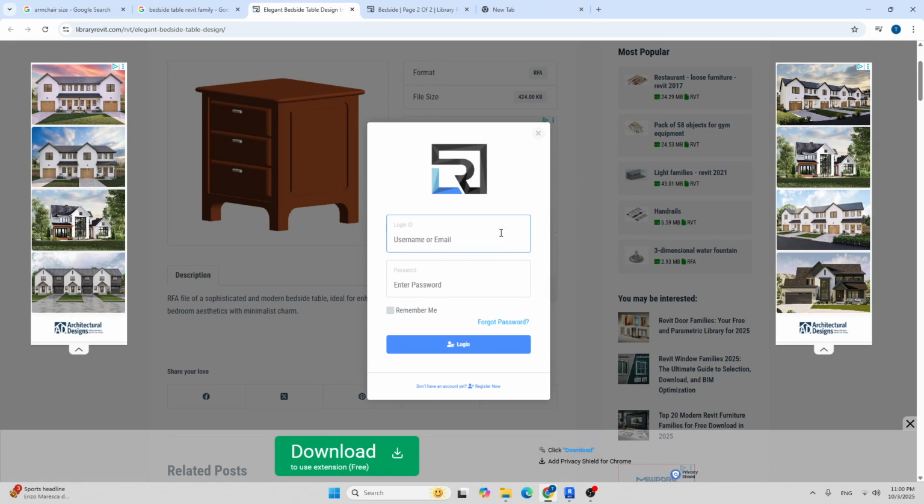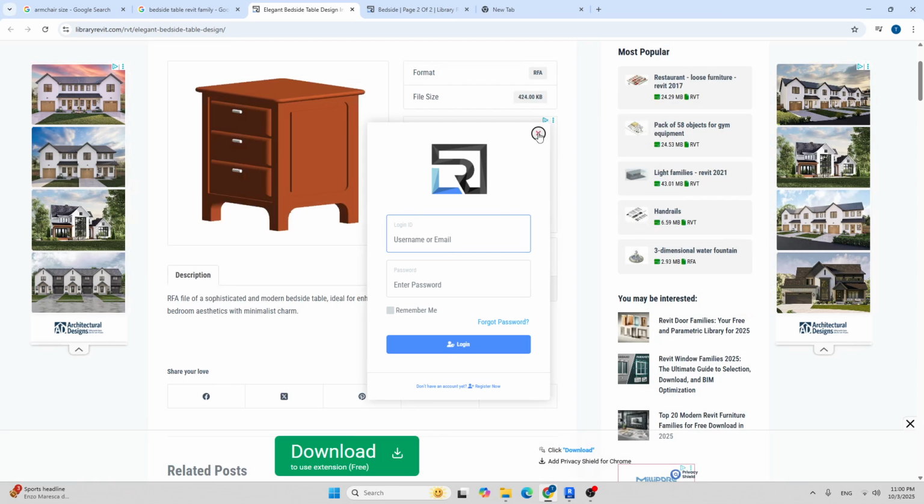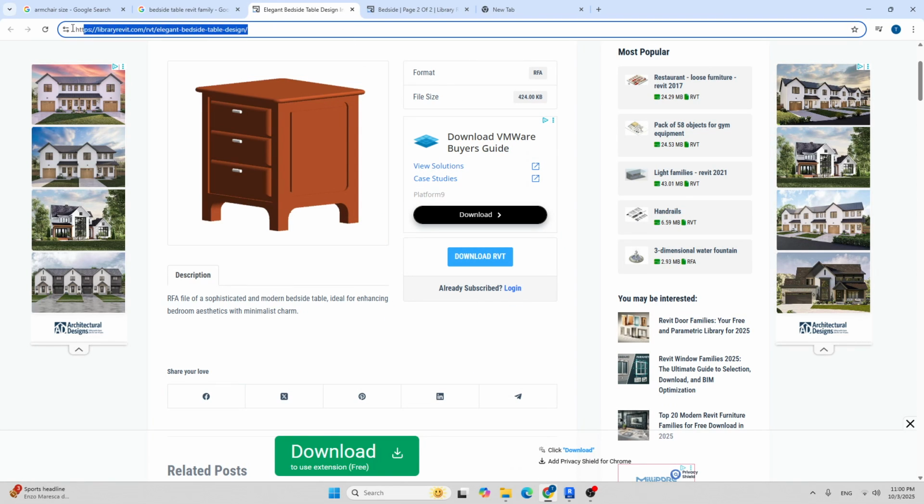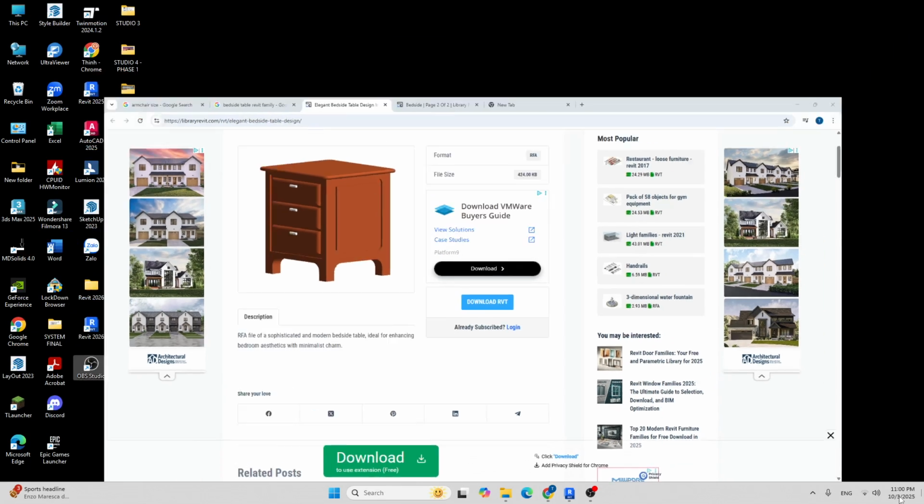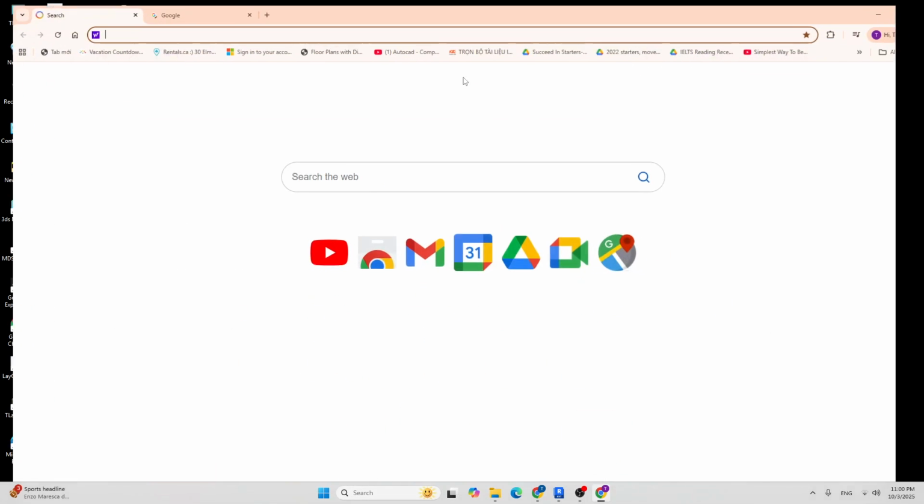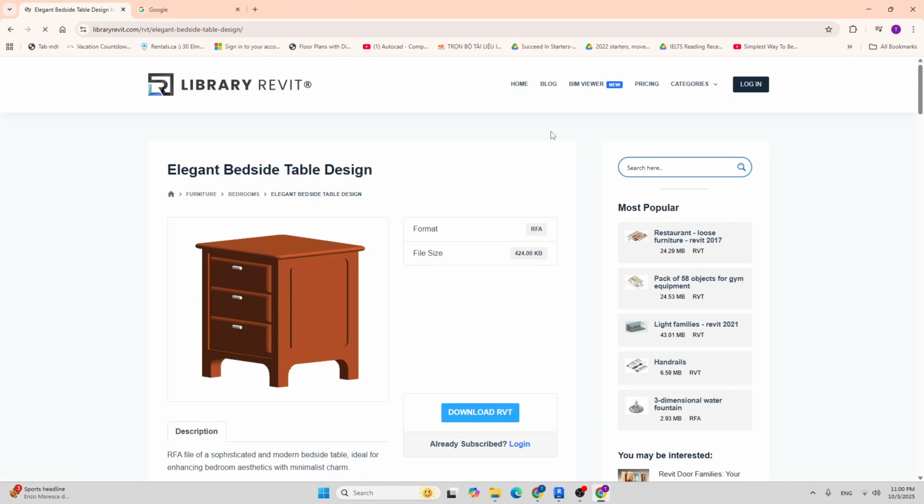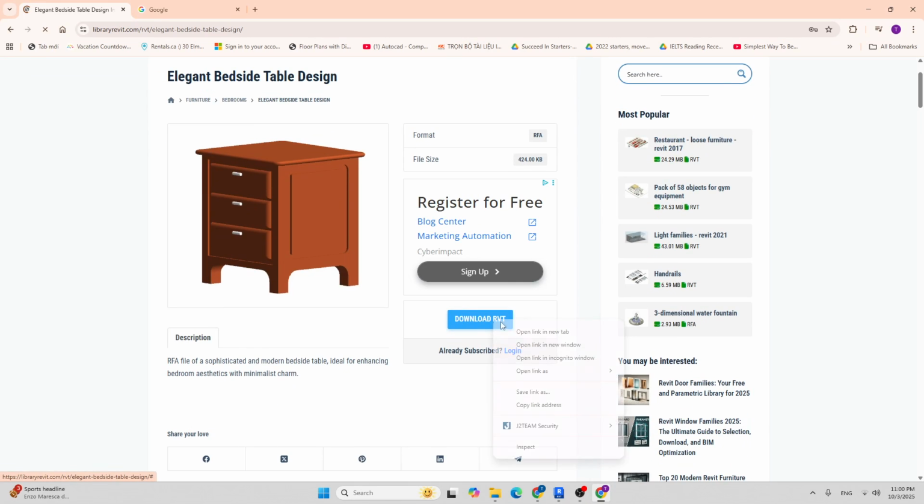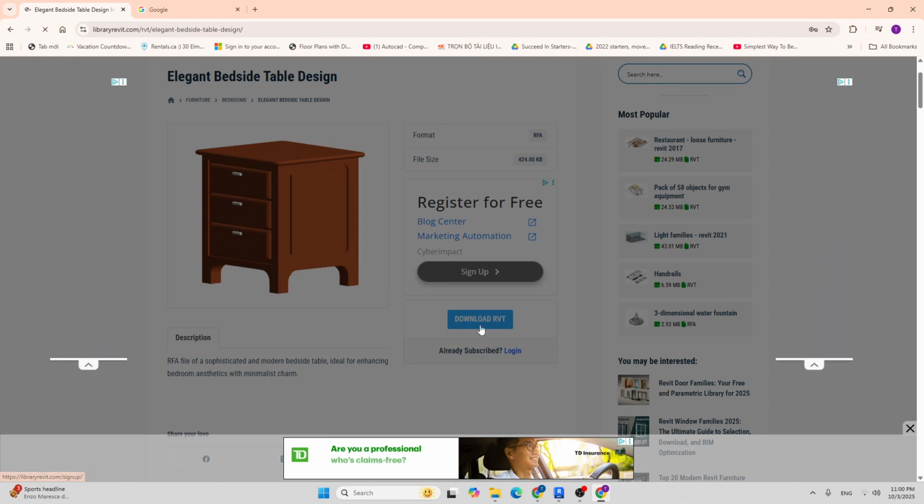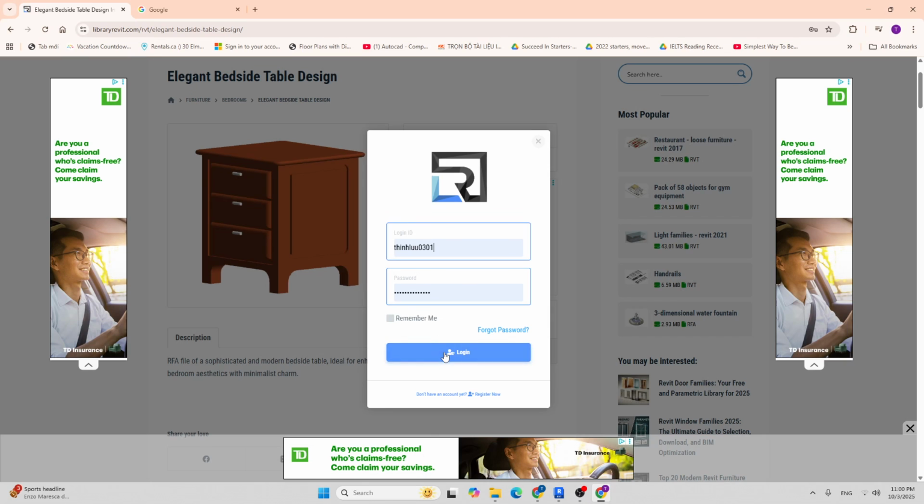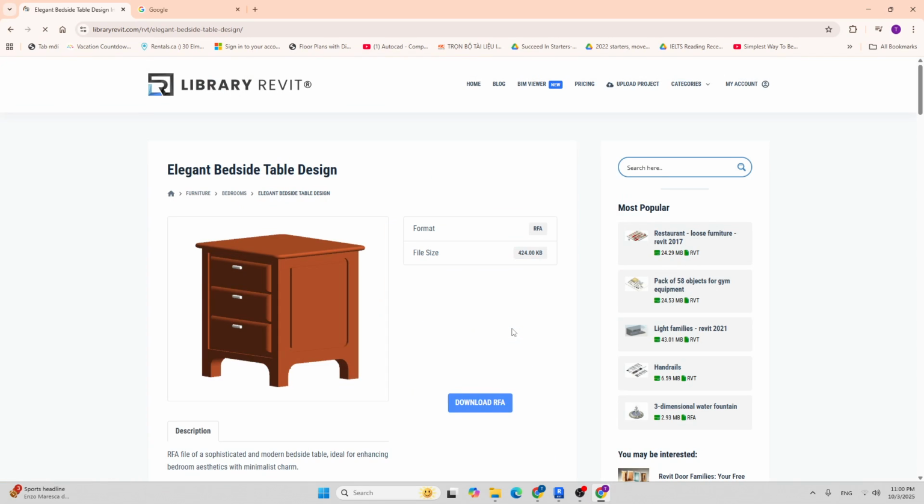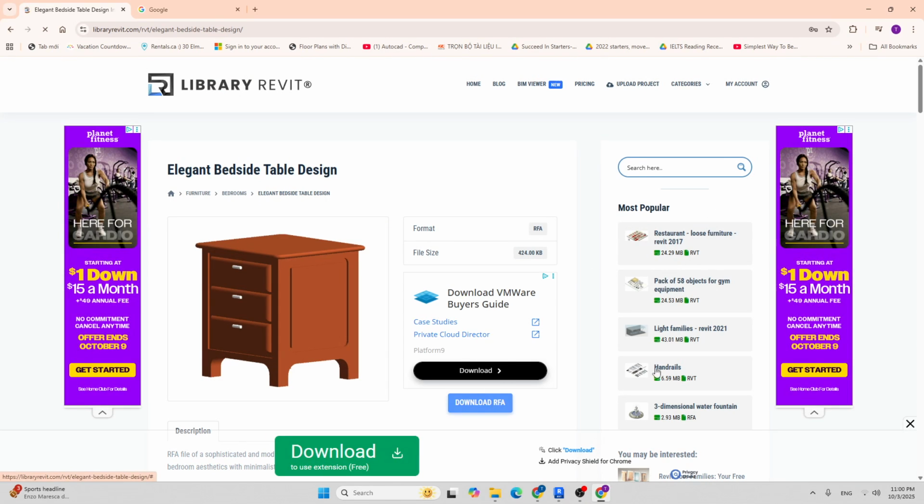They told us to log in. Okay, I'm gonna close it. I'm gonna click this one, and you guys can always create your account, but I'm gonna open this account because this Google account of mine is already logged in. I'm gonna download, and it's logged in, and I'm gonna download RFA.